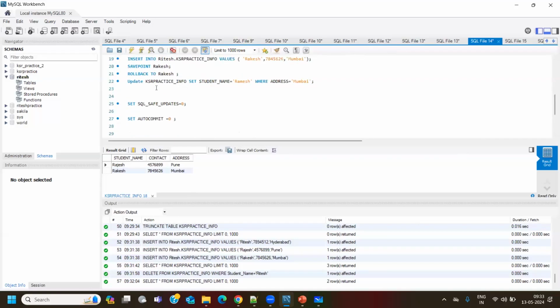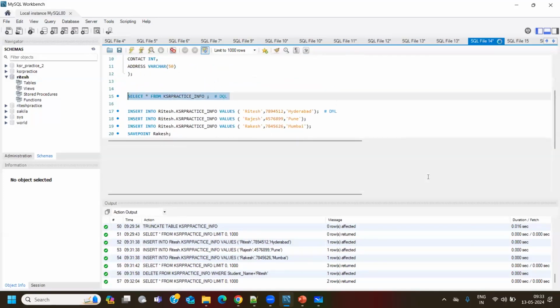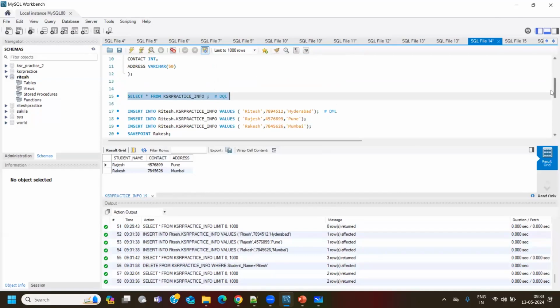In case of update also. See, in case of update also, I've used update. Let me use this all caps. Update this table. I want to set the name of a person where address is this. So here also I've used a where clause. If you do not use where clause here, now what is the select statement? Let me see. There are 2 records, right?